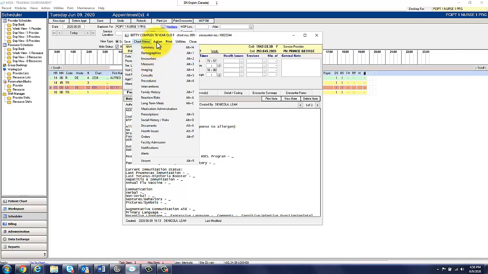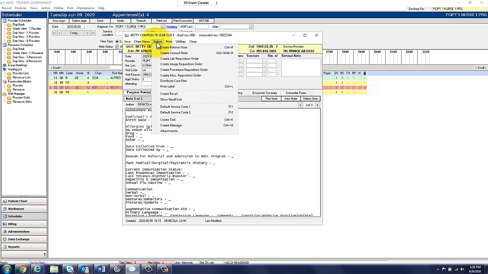I just want to talk about the action. So action is where you can do things like create a referral, different requisition orders. You shouldn't have to do any of those. You can also do things like create tasks and messages. So I did briefly mention tasks and messages when I talked about Workspace a little bit.